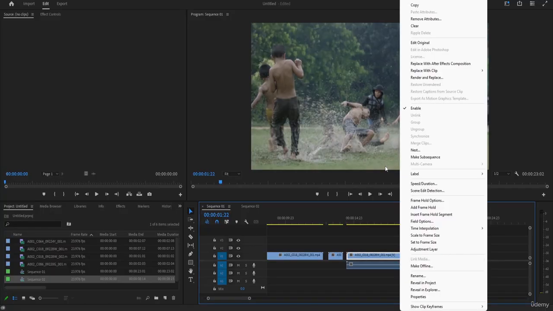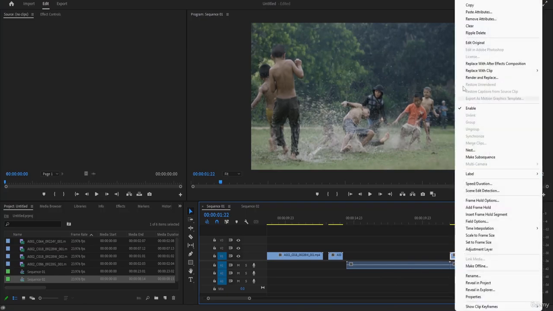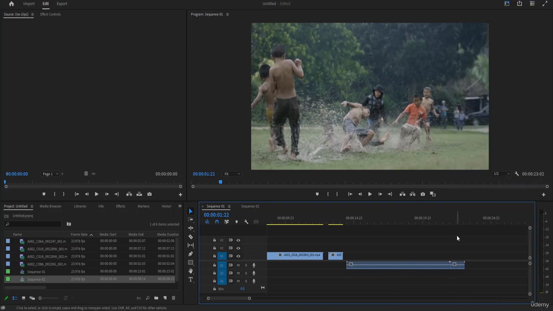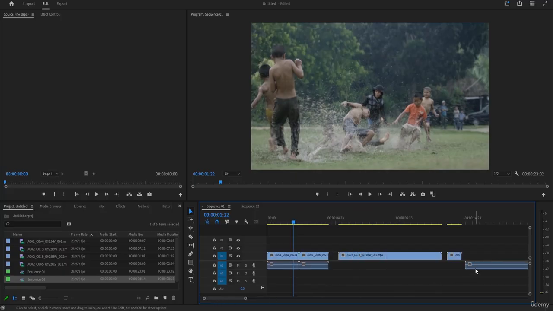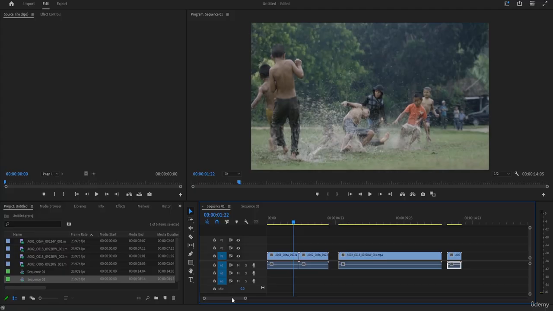Let's select this one and let's just cut it. Also this one, let's cut it. All right, so we have our audio right over here. Zoom out, and we're just going to add the audio right over here, and the other one over here, right over here. Okay, done.